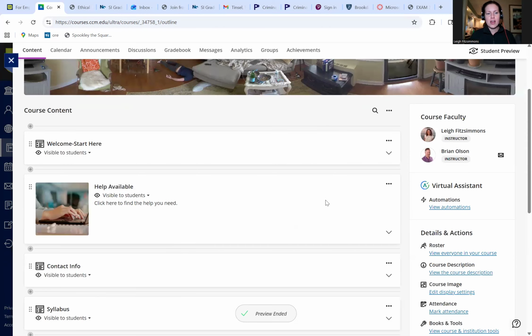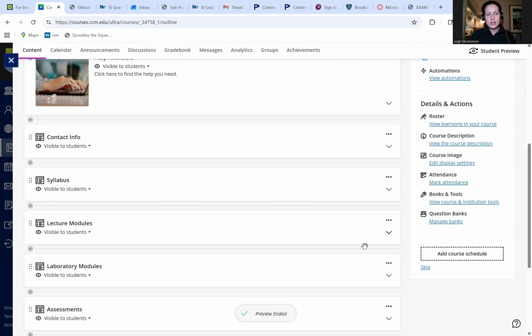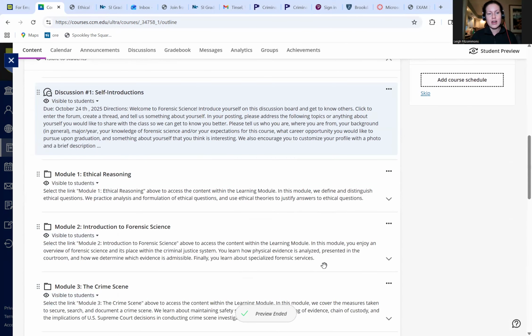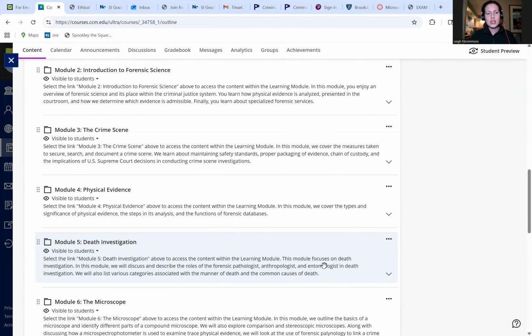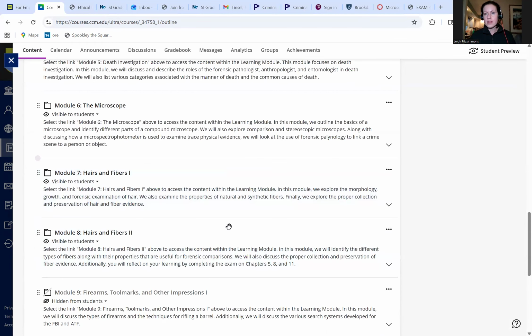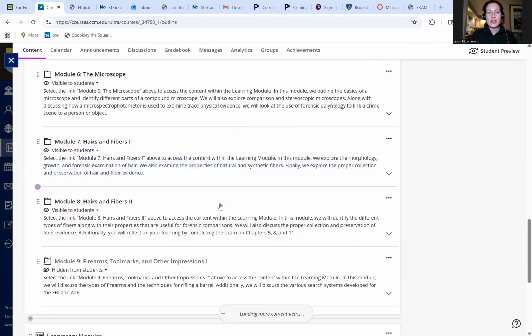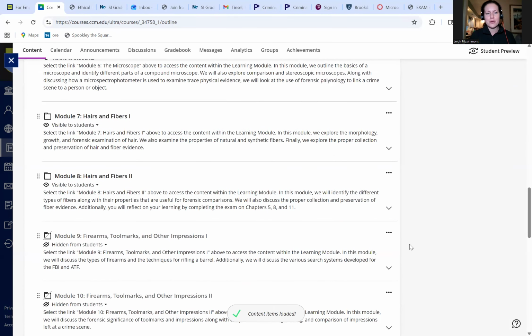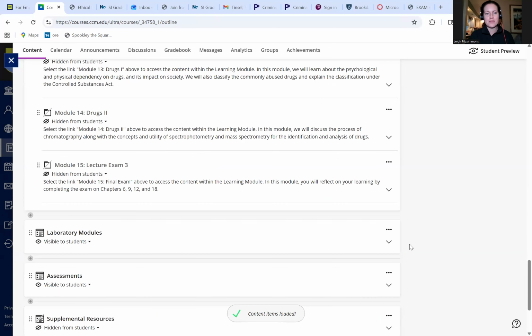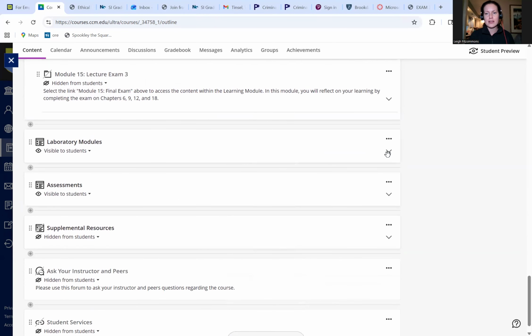All right, after you've gone through your lecture modules, this week it's on hair and fibers. So it's actually one chapter that's been broken up into two. The first half of the week is looking at hair evidence. The second half of the week is looking at fiber evidence. So we're getting up through module 8. The other modules will become available as the information gets posted for later weeks.